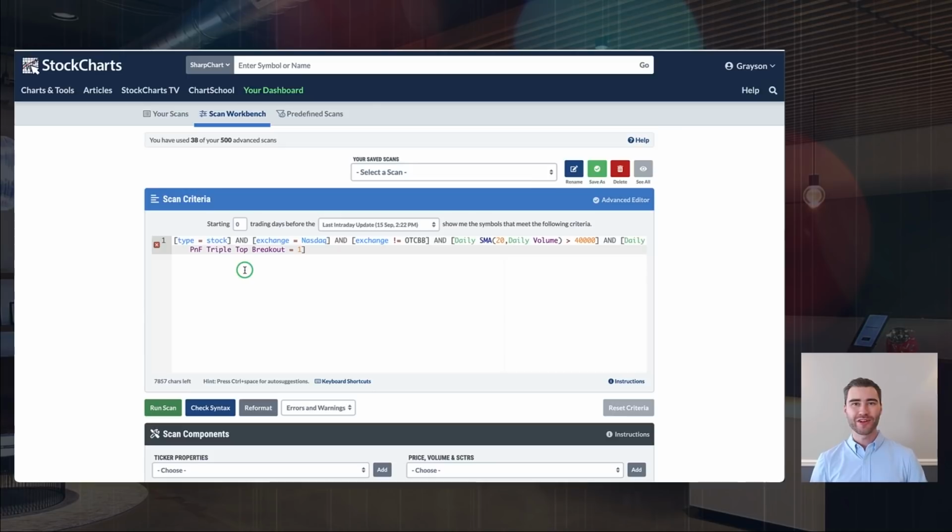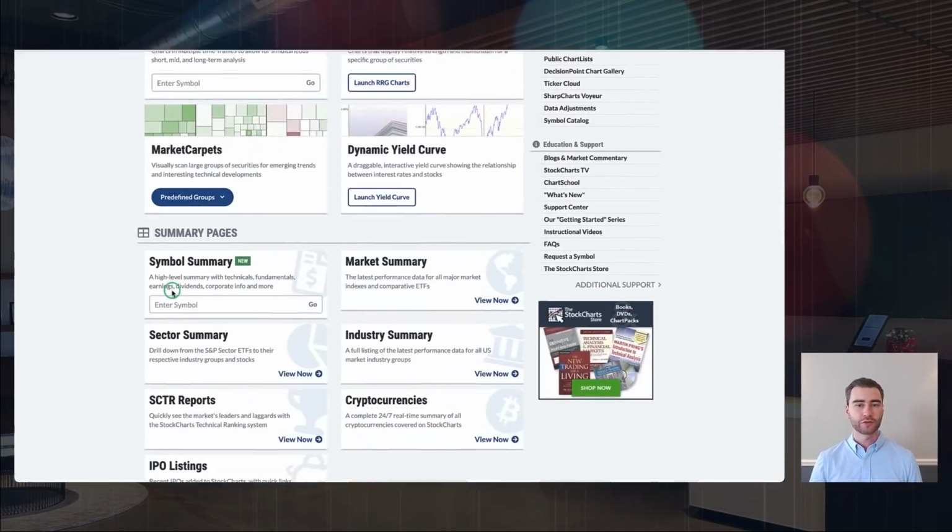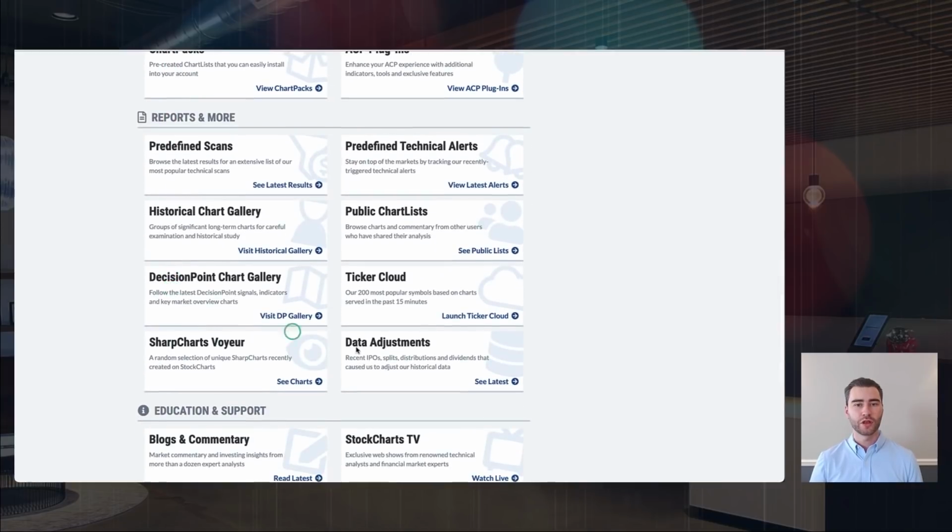So with that, we are on to our fifth and final favorite feature for today's show. We're going to talk about the ticker cloud. I teased that a little bit earlier when we were looking at the dashboard. We'll show you how to get to this in a couple of different ways. We'll actually go to the charts and tools page first, and we'll scroll down here to the ticker cloud. So under reports and more, you'll see there is a card for the ticker cloud.